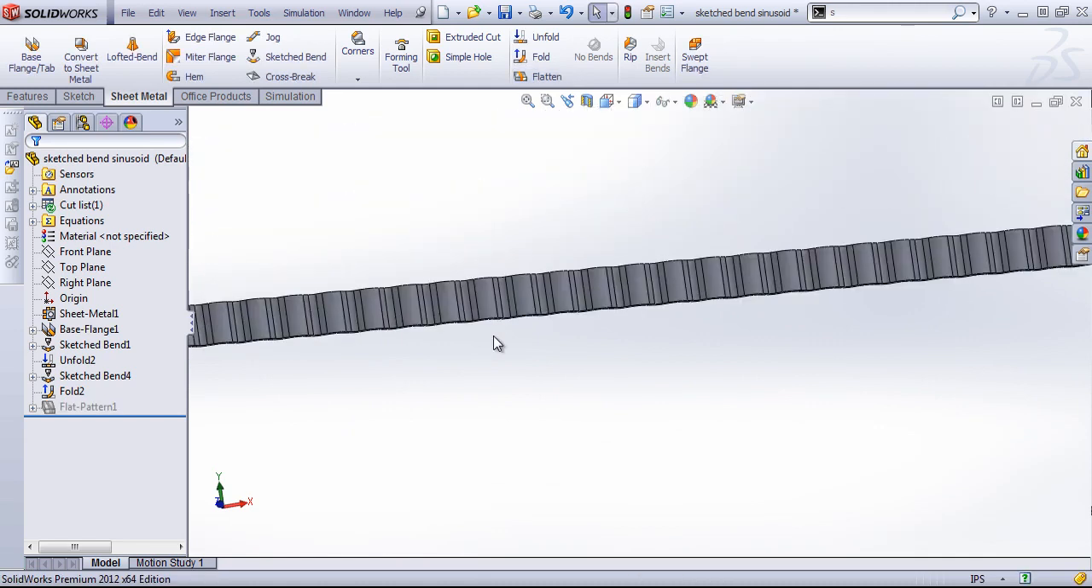As you can see with the sketch bend tool, you have quite a few options of how you can create geometry, and you can create quite a few different shapes if you experiment a little bit with this tool.